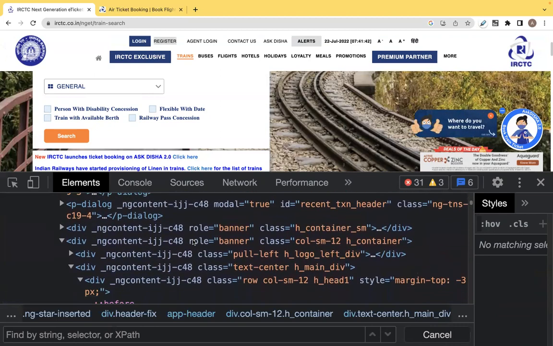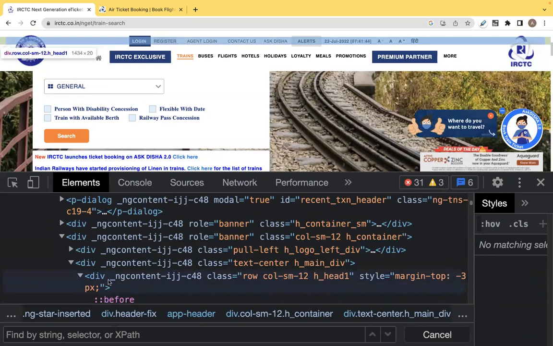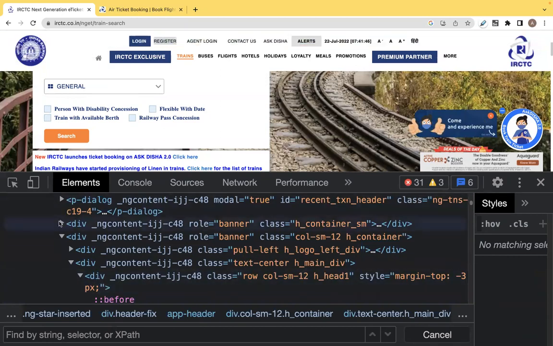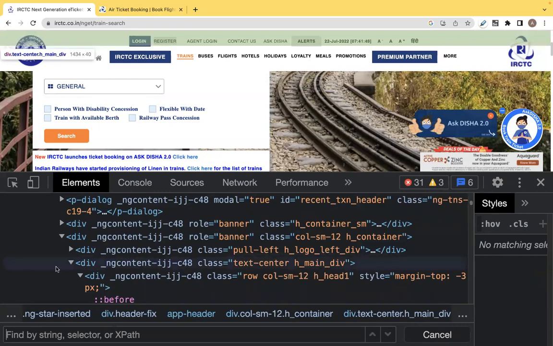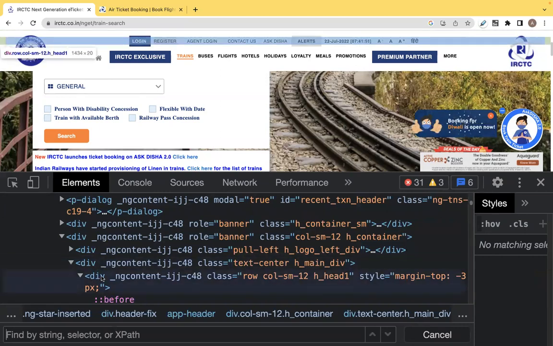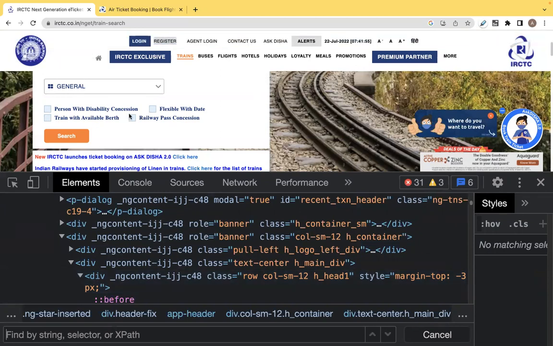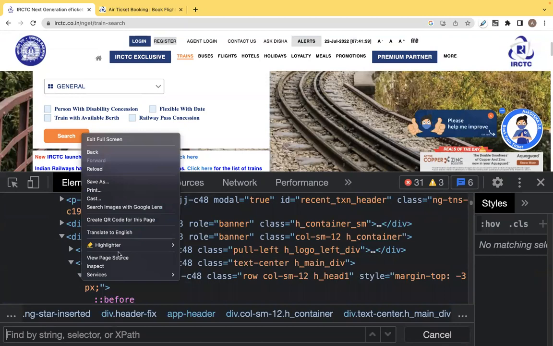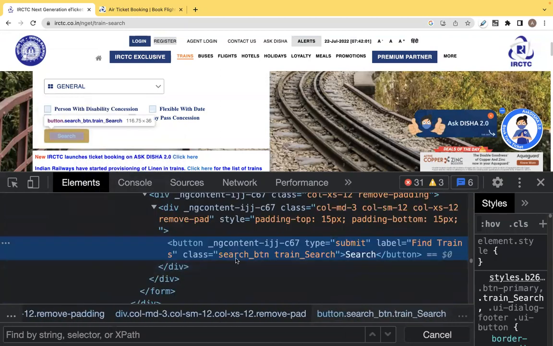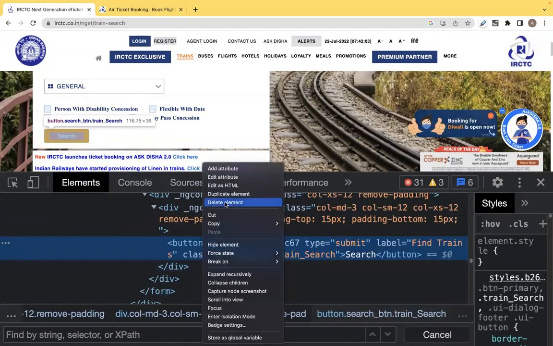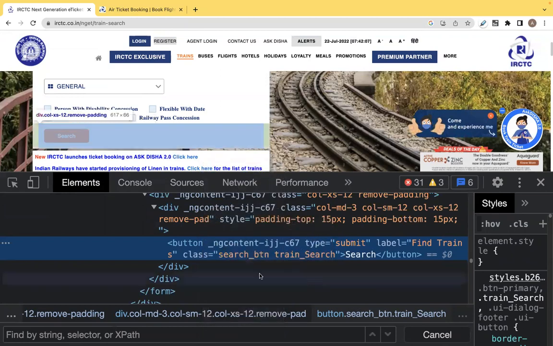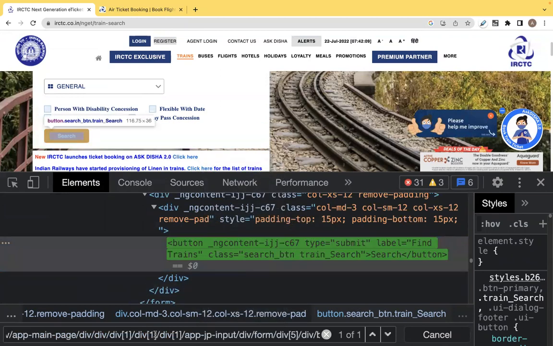For example, suppose I have to go to this division and I'm here. I'll travel this also, this also, this also, and then finally I'll reach here. That is kind of an absolute XPath. I'll show you how to find the absolute XPath. Right click on this element, inspect. Now right click, copy, and in copy, choose copy full XPath. Let me paste it here.